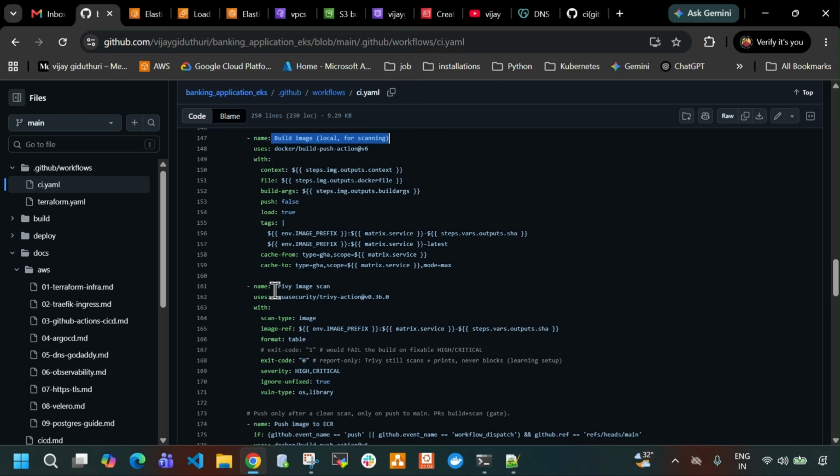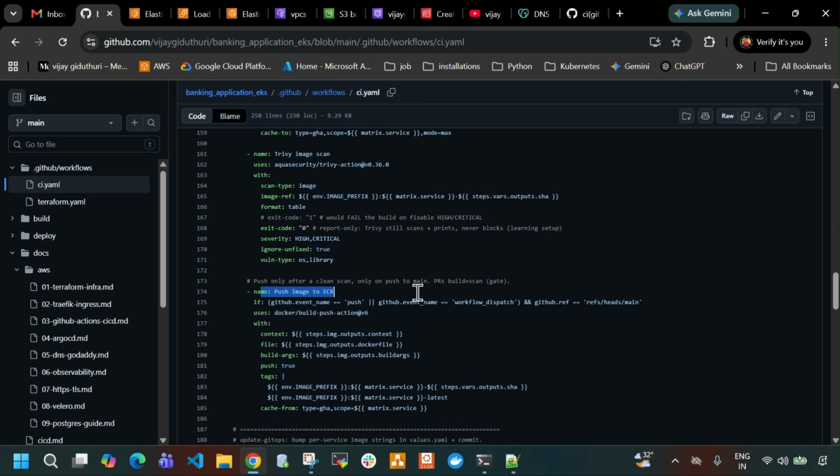So step 8 is review image scan. It is going to scan the built images for high and critical security vulnerabilities. And this is step 9. In step 9, it is going to push images to ECR only on the main branch. It pushes the scanned images to ECR with two tags: the first one with the commit ID and the second one with the latest image tag, guys. So this is about job 1.